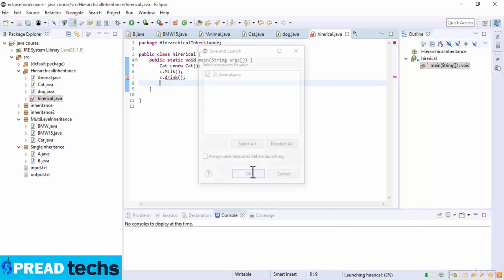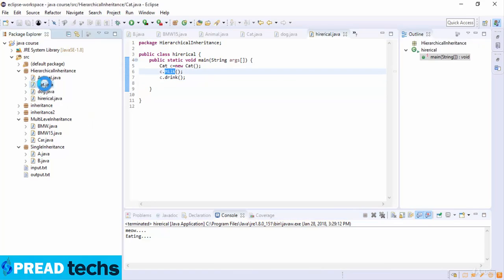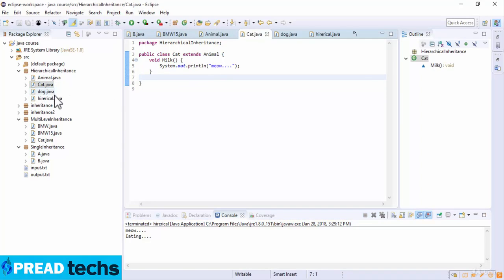So here I just check the output, so you can see I call the two methods, milk, and the milk function prints meow here, and then the animal method which is drink, and the eating. So this is the hierarchical inheritance example in Java.